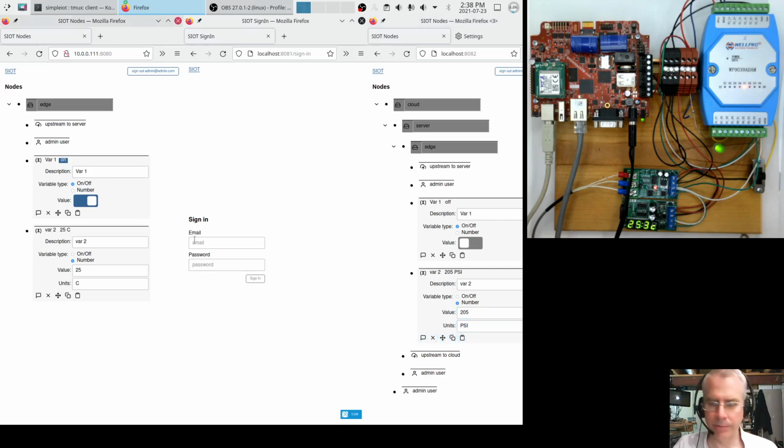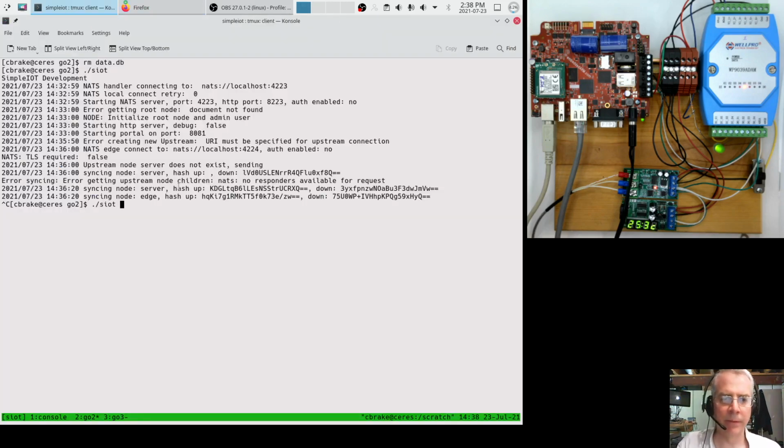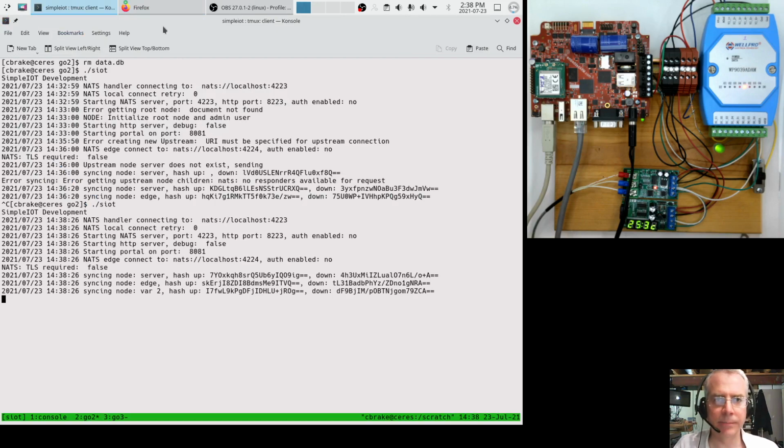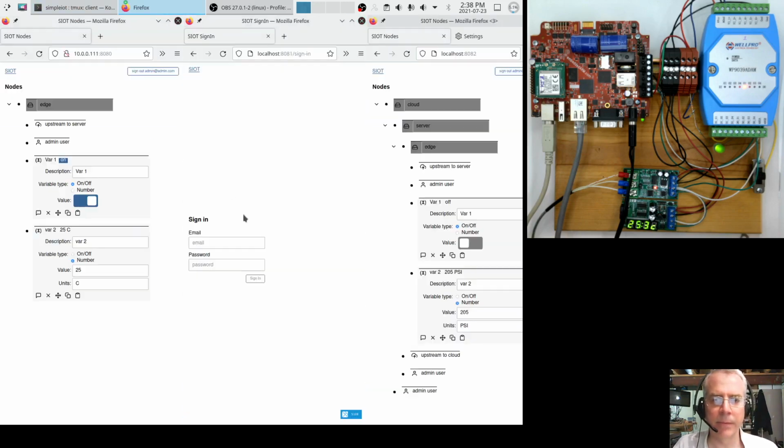Notice these aren't being synchronized right now because this middle node, which provides the link between the two, is offline. So if we fire this back up, in a few seconds, things should synchronize up again. Yep, we see 205 psi down here.